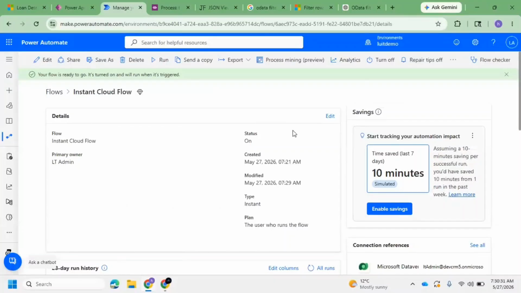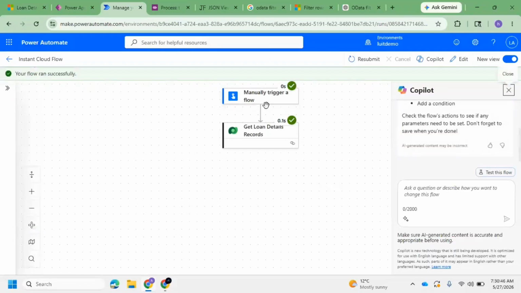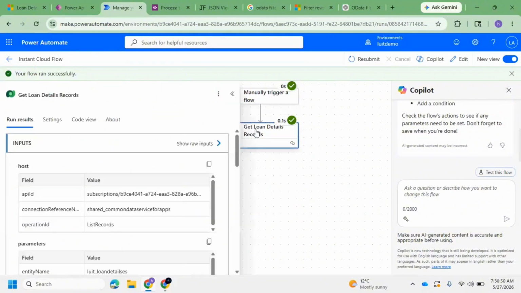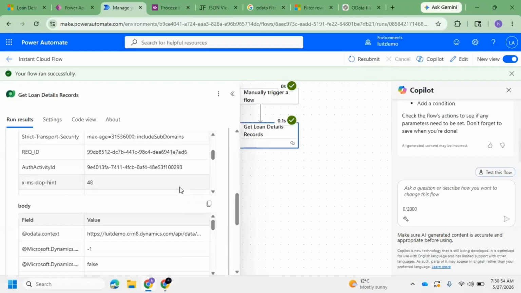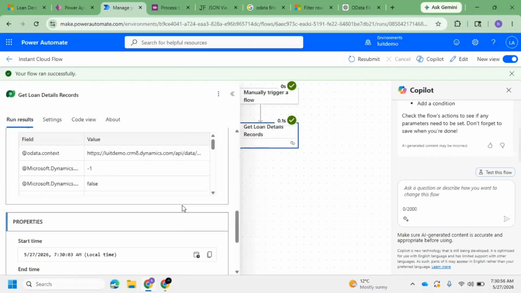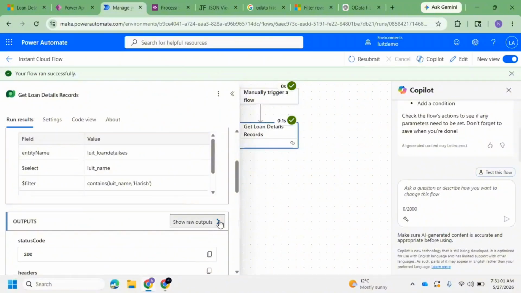You see all the flow details here. Here you have test succeeded. Whenever you run a test, it shows test succeeded; if you run normally, it will show succeeded. Now if you go further, you will see each step, each action, and the status of its execution. The first one is the trigger, and it is triggered. What is the output of this one? Results.